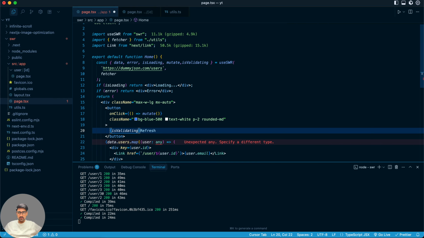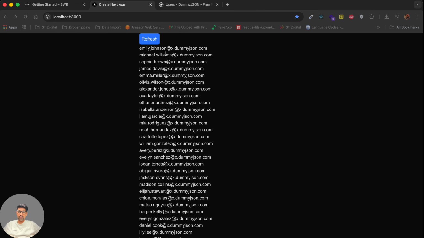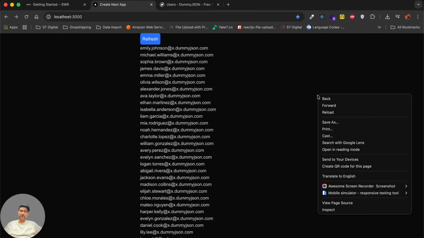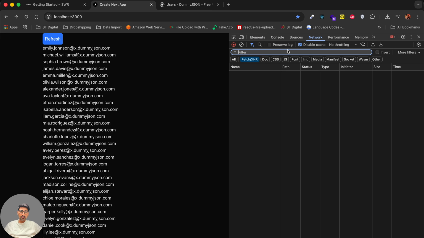Is validating. Then you can say refreshing, and along with that you can disable the button while it is refreshing. So it's validating. So now you see refreshing, but the internet speed is so high that it's not taking too much time. So let's use some throttling here.